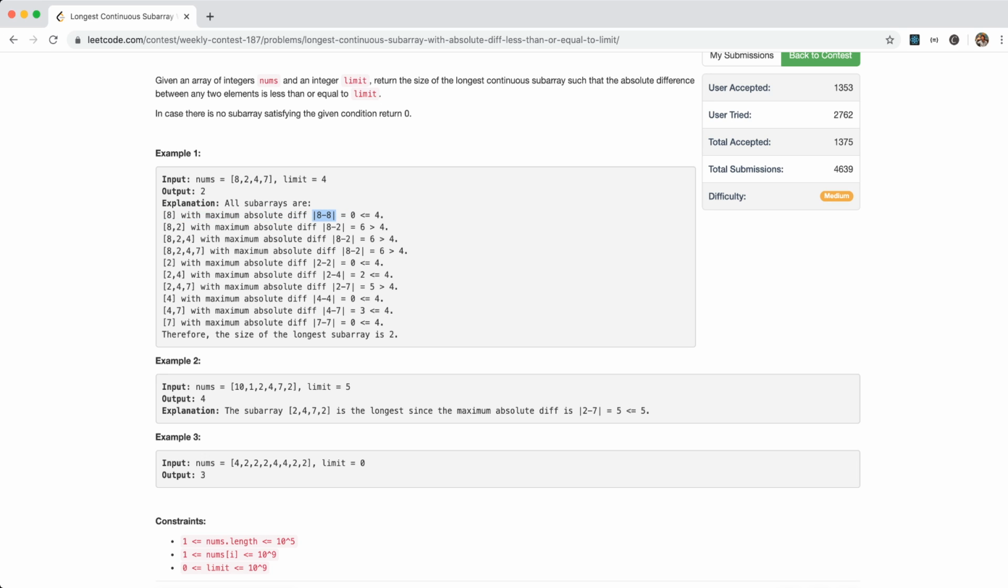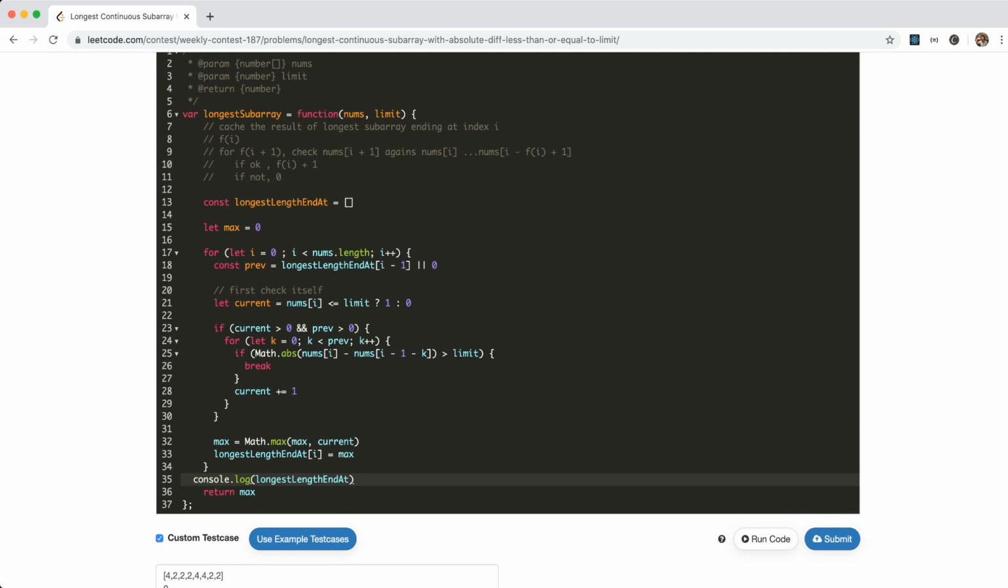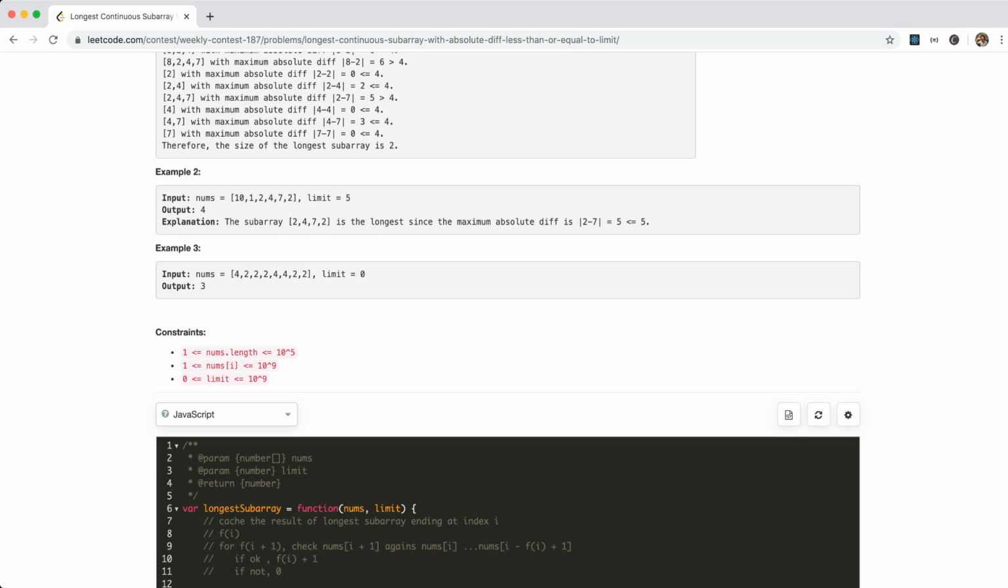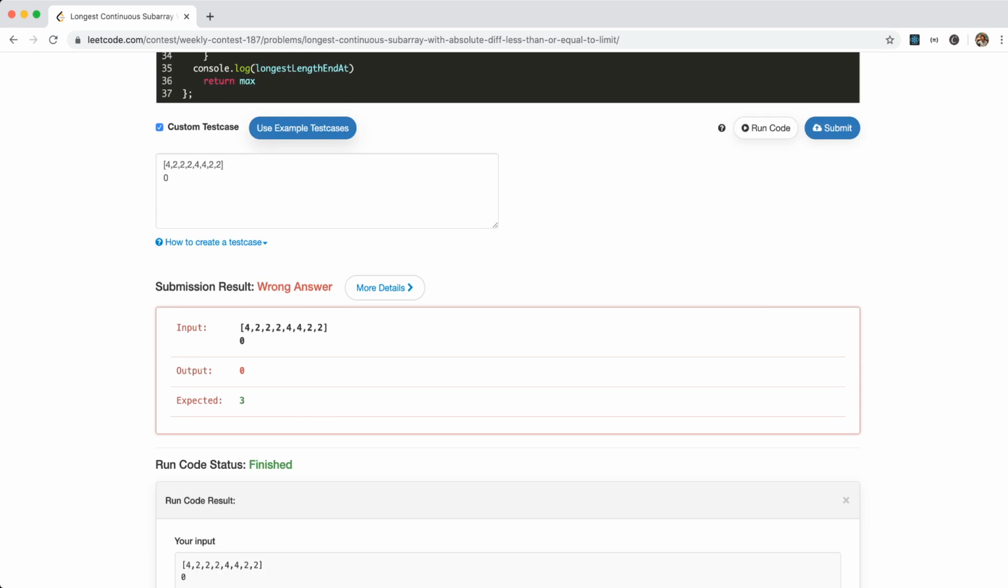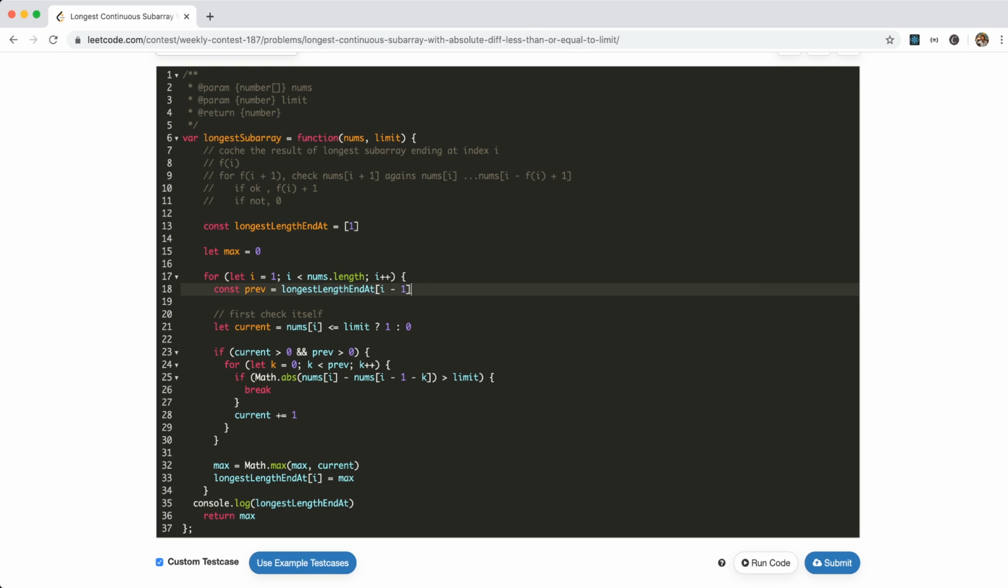It means any one number will be valid. Anyone will be valid, if that's the case. Wow. I didn't read the problem carefully. Okay, we start with 1. Prev will not be 0. And current, there's no need to. Current was 1. Okay, we place it to 1. Longest.